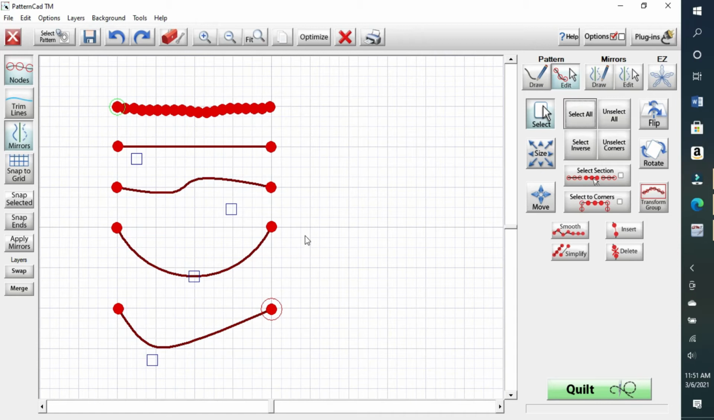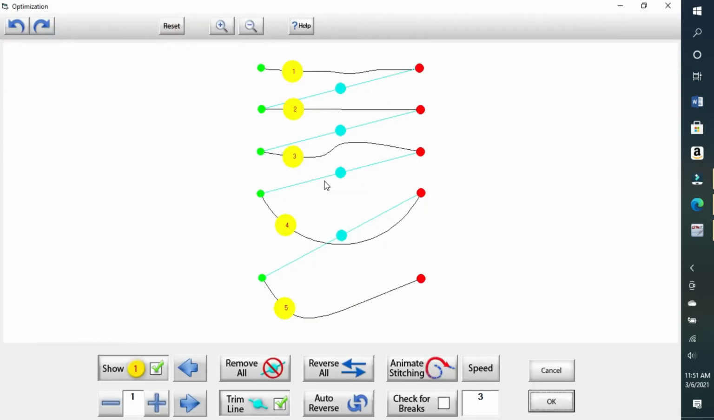Let's go a little bit further though. How would this sew out these separate segments? If we hit optimize, we can see what the design is planning to do now. It will go from start to finish, to start to finish, to start to finish, and on and on.